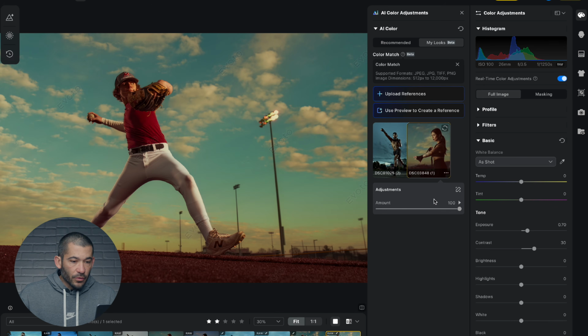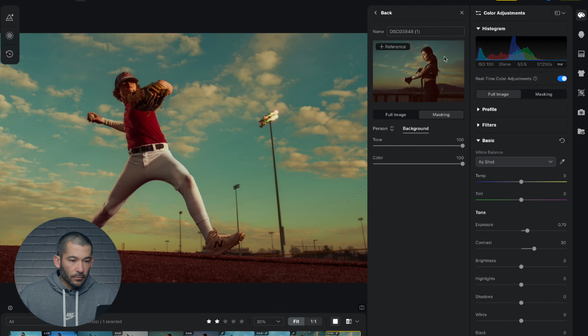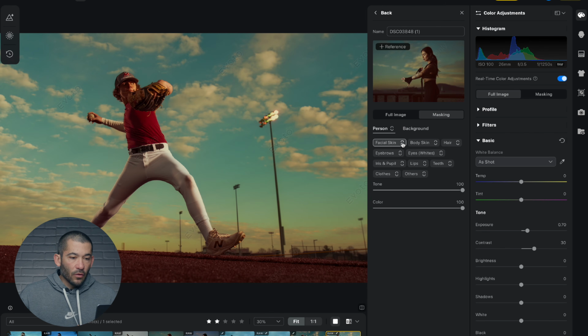And then also, you can go into the adjustments here underneath the thumbnail, hit that little pencil-looking icon, and then you can mask different things. So if you click on person, then you've got all these different things: body skin, facial skin, eyebrows, clothes, and then you can change the tone and the color on them. So if we want to do it to all of them, then we can just back off the tone and look at his face here. You can really see it in his face.